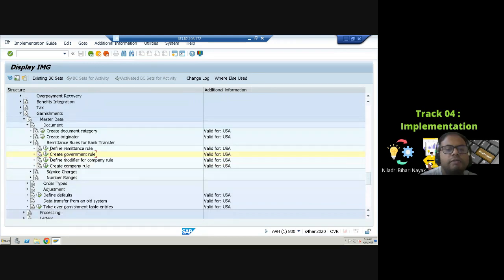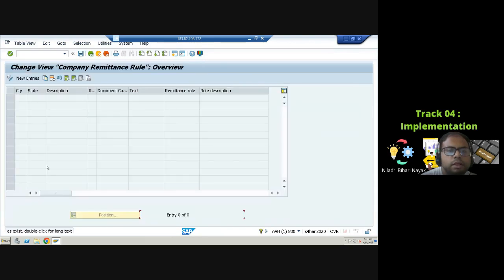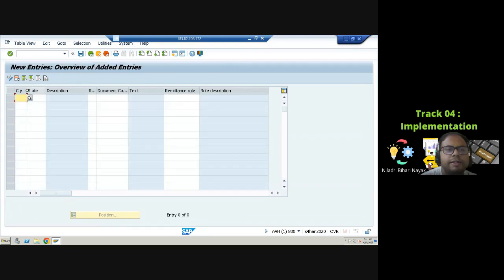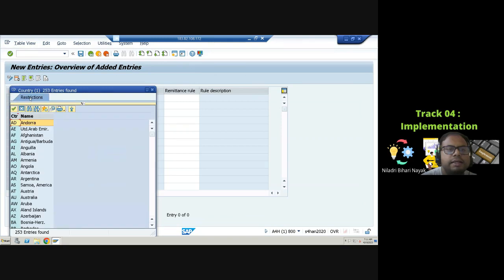Similarly, we do have a company rule as well. After that, I will come into the modifier. Here I do not have any entries because I have not defined any configurations for my country. It is not a county, it is a country; sorry. In some cases it will be a county as well. Here I will definitely choose US.